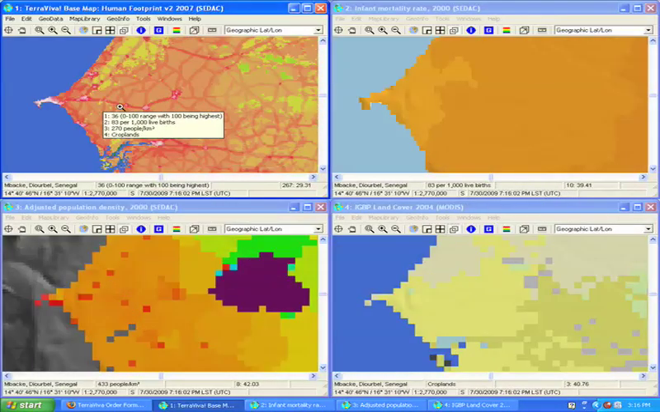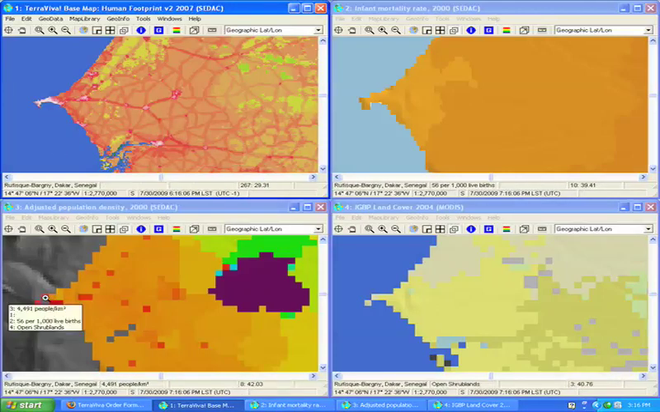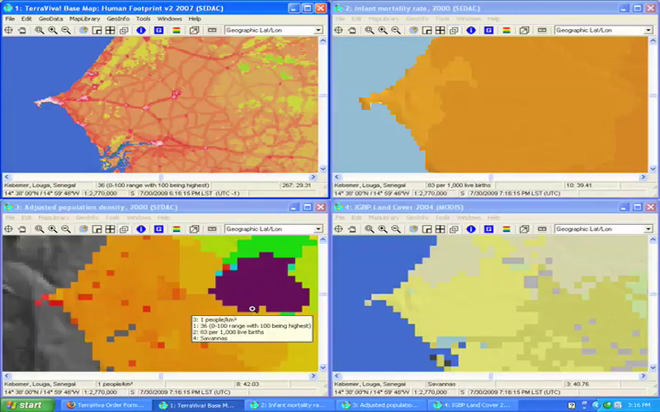Zooming in closer to Senegal in West Africa, I notice that population density is quite high near Dakar at 4,491 persons per square kilometer. As I move inland, the population density declines dramatically, such that it is only 1 person per square kilometer.